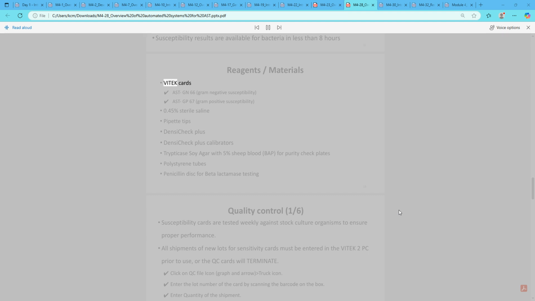12. Vitek cards. AST-GN66, gram-negative susceptibility. AST-GP67, gram-positive susceptibility. Other materials: 0.45% sterile saline, pipette tips, DensiCheck Plus, DensiCheck Plus calibrators, trypticase soy agar with 5% sheep blood for purity check plates, polystyrene tubes, and penicillin disc for beta-lactamase testing.